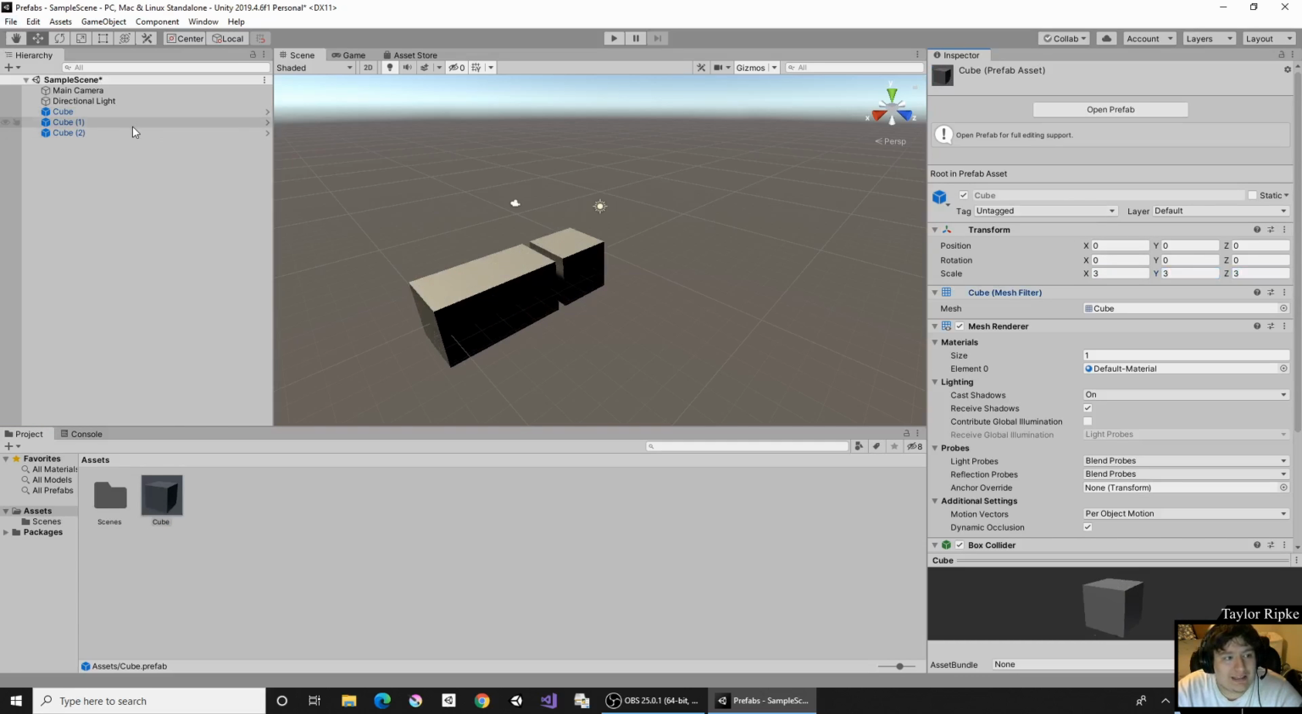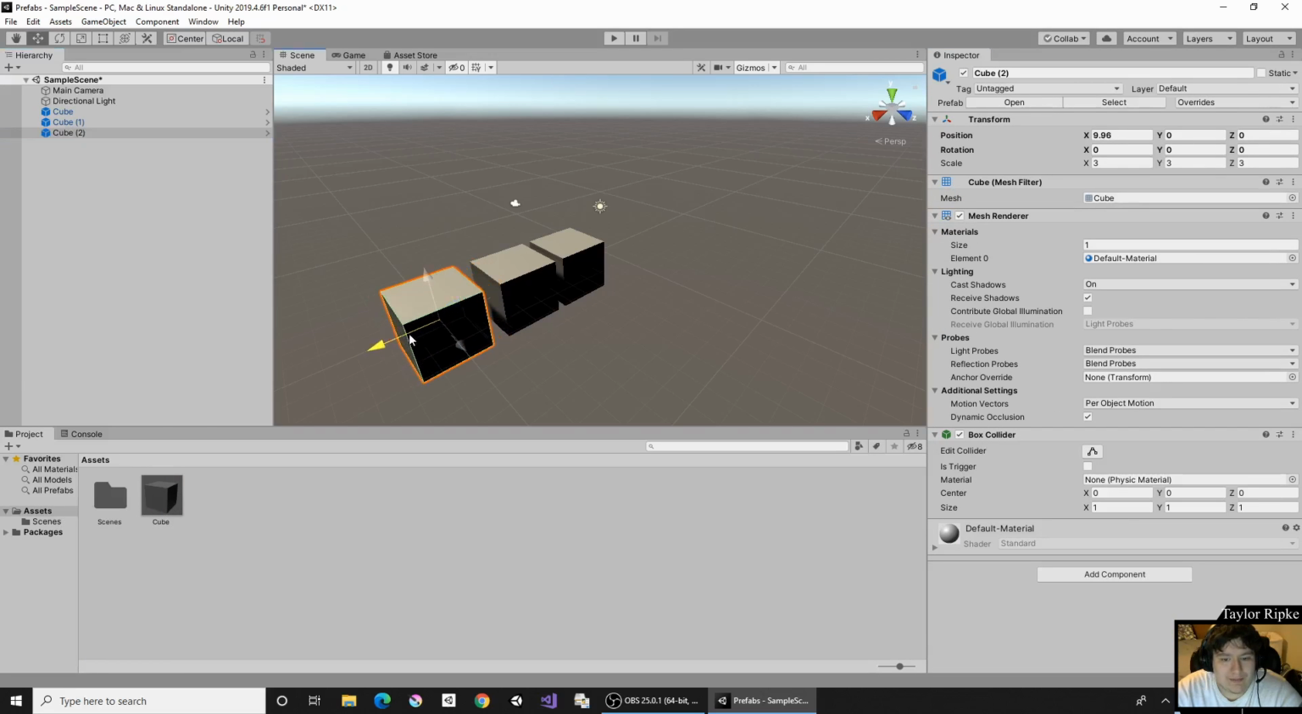Well, these two were a little bit too close to each other. Let me move them separately. But you'll notice that all of them scaled at once. And that's the beauty of the prefab, is when we make a change to the prefab, it's going to be reflected in all of the assets.